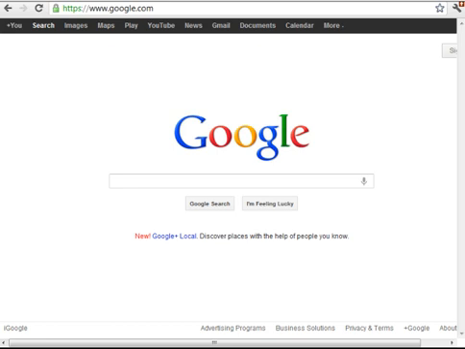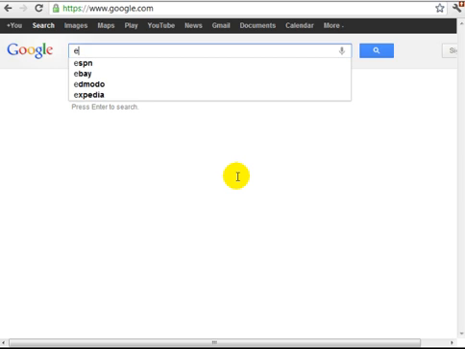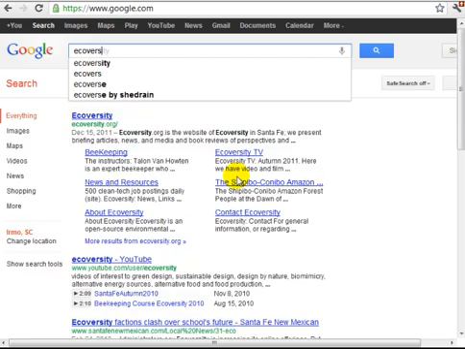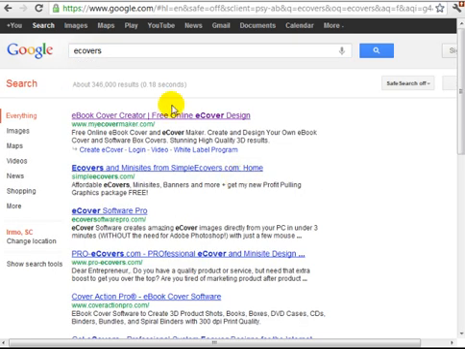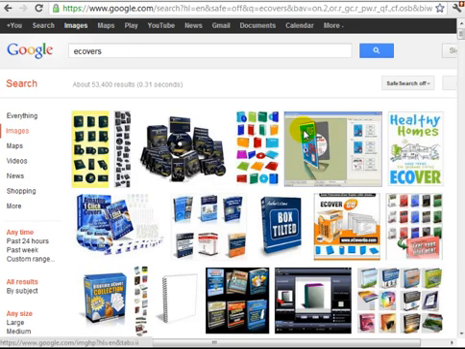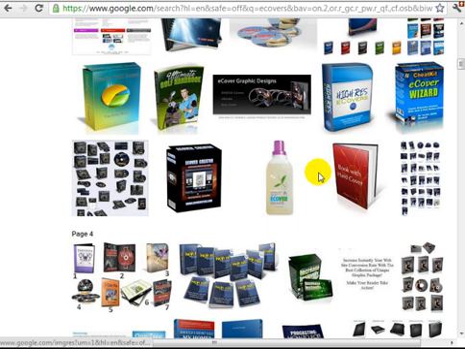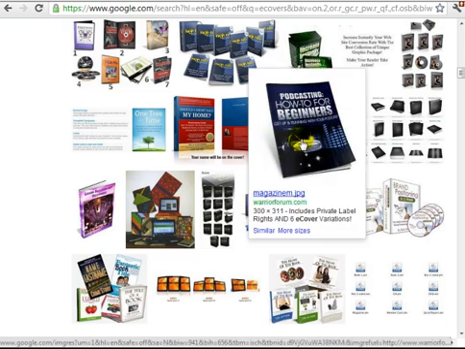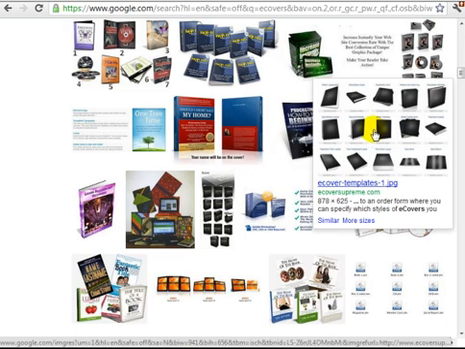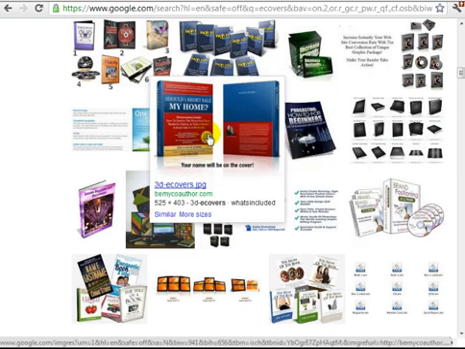Step number 2, once you have that, then you'll want to find a mini site or e-cover that you really like. So the best way to do this is to go to Google and type in e-covers and click on images and just go through a bunch of e-covers that look like reports and ebooks and so forth.